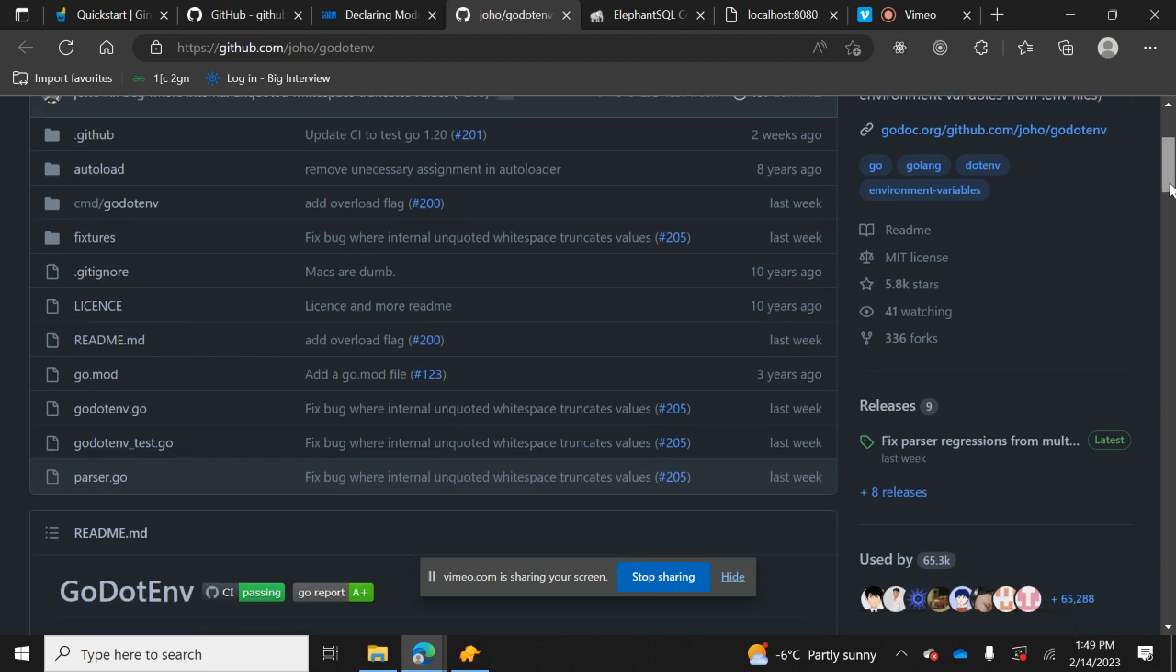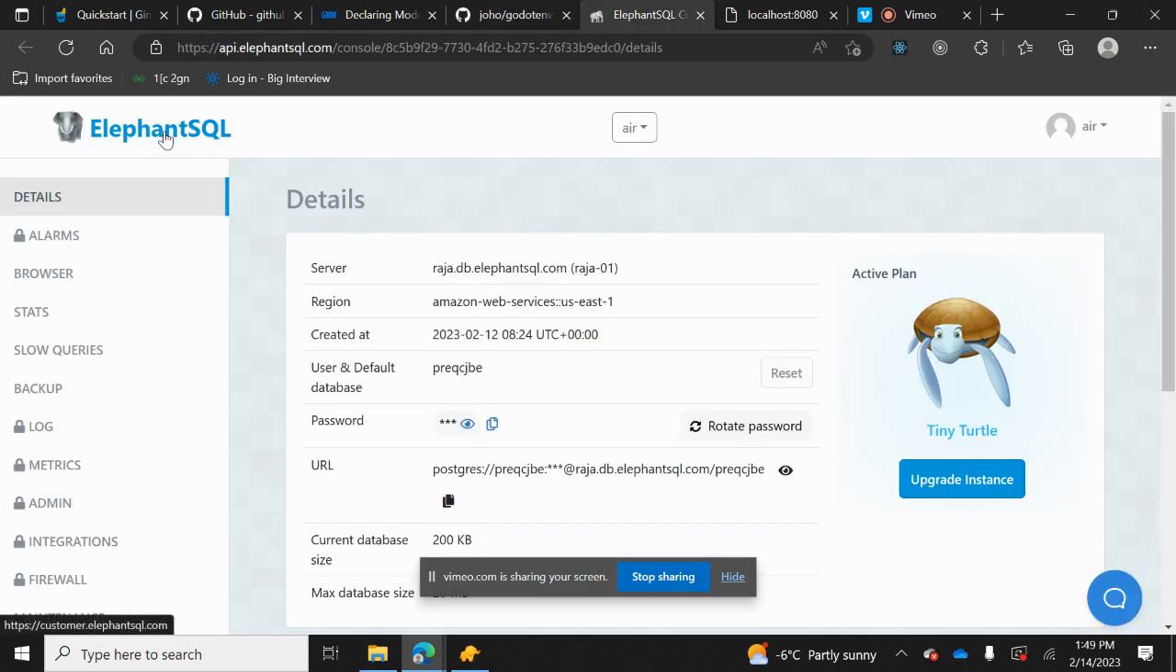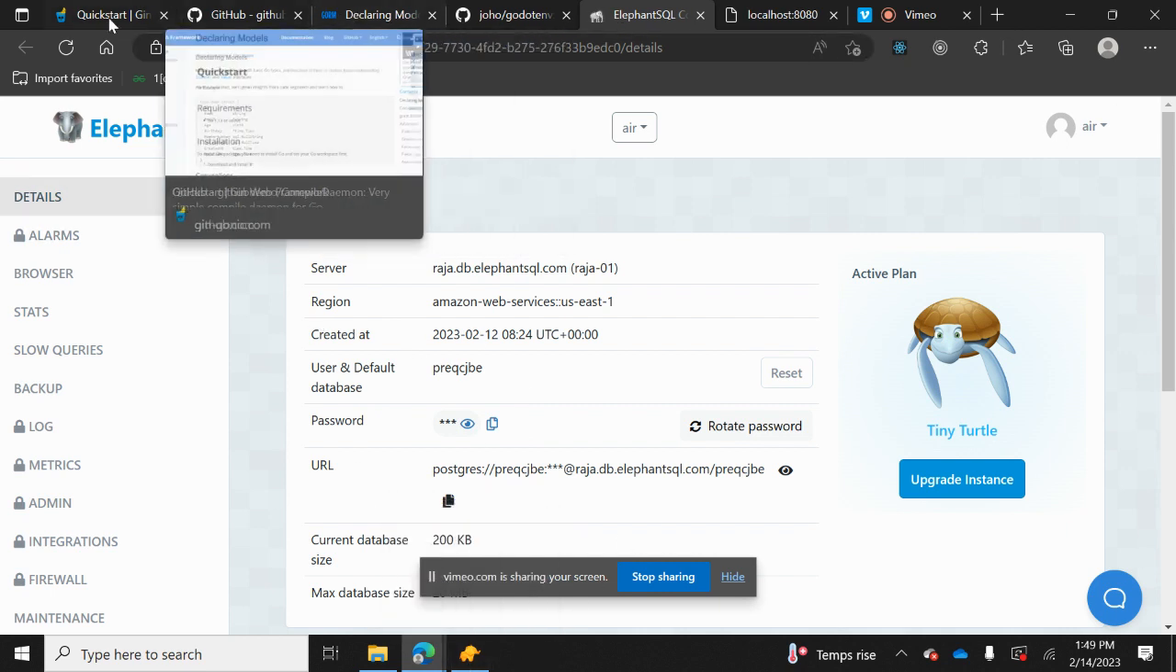We will also be using this godotenv so that we can create a .env file and store our password, database connection strings, port number, and a lot of things that might keep on changing time and again. Also, we will be using ElephantSQL because I don't have Postgres on my machine, but I can get help to generate credentials using this. Okay, now that's all for now.